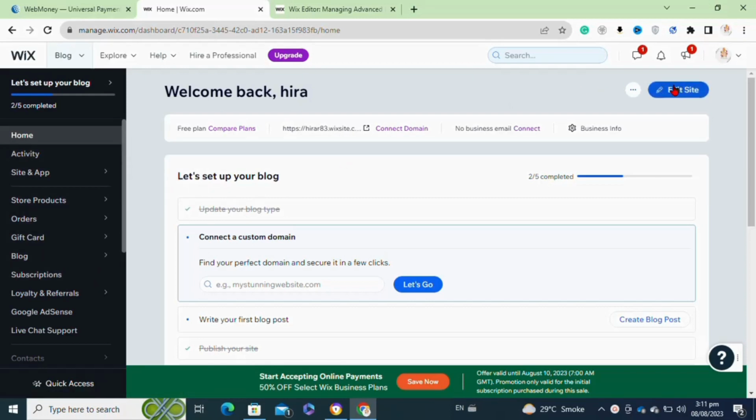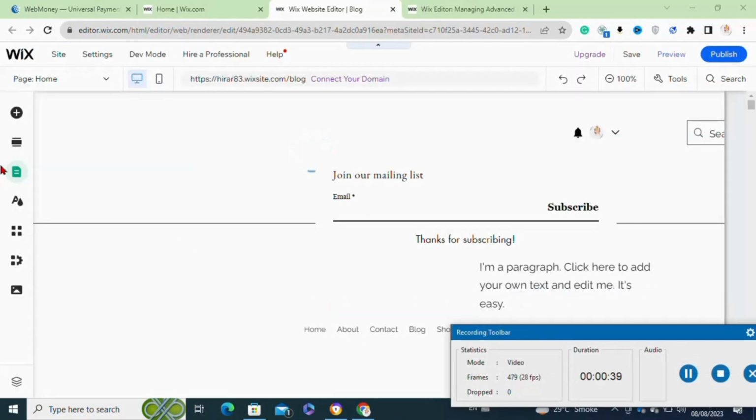Once you are logged into your Wix website, now here you have to click on the edit site option at the top right corner. Once you click on it, it will open this menu. From here you have to simply click on the pages and menu option.